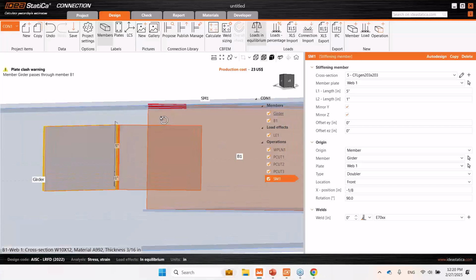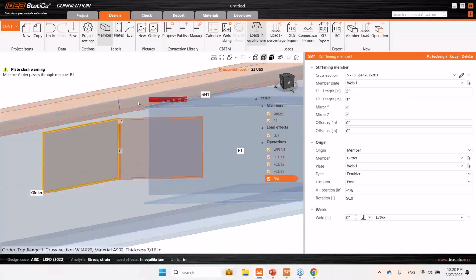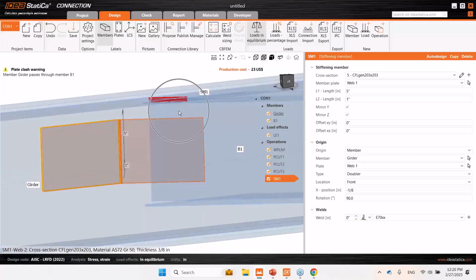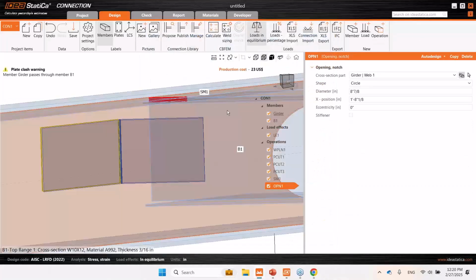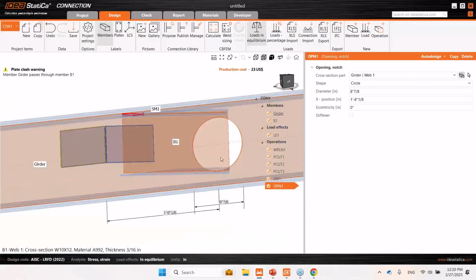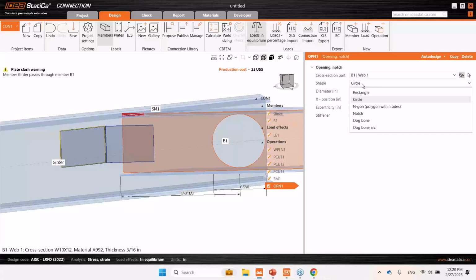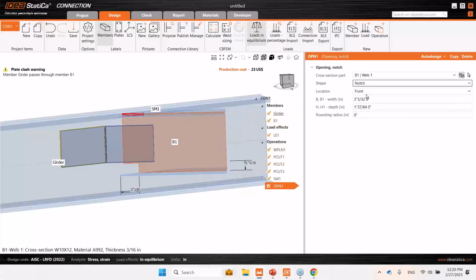Why am I adding an opening? You can see that here this web is clashing, right? So I can use a new operation, and that will be an opening operation. And then you can see that it's adding a circle opening on the girder. So let's change that to B1 web 1, right? And then we change it to notch option.